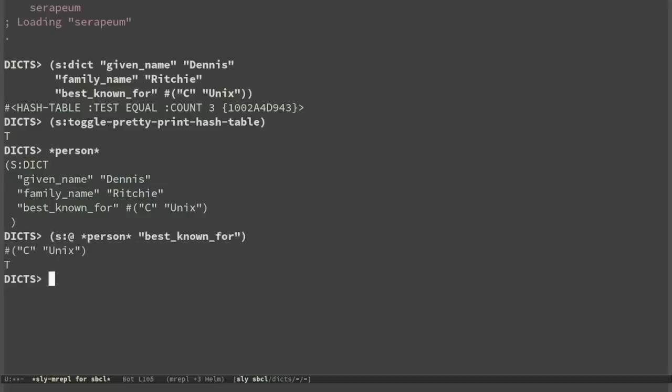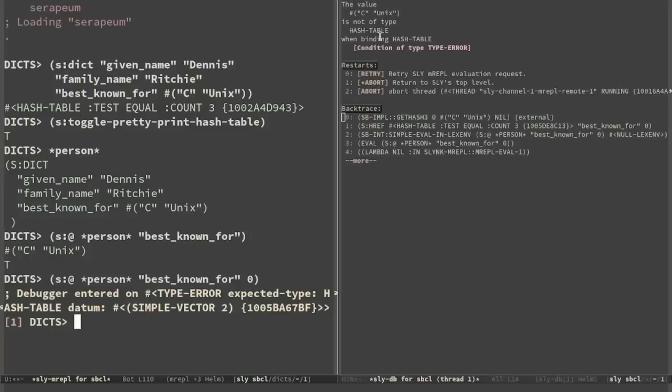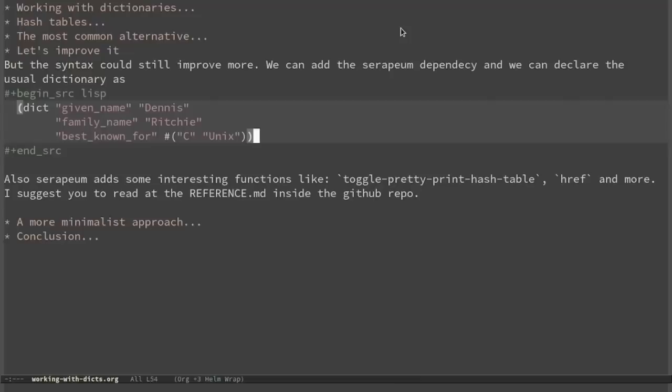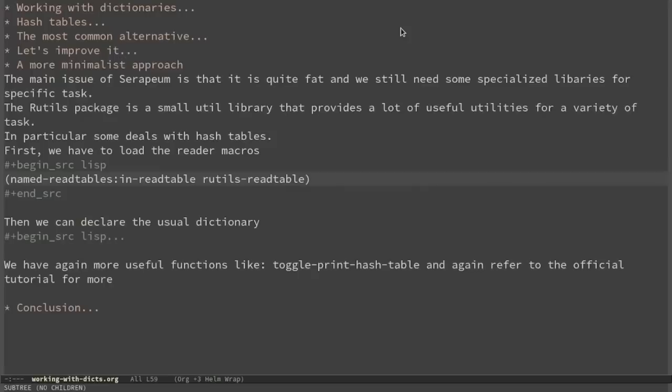If we add nested dictionaries, we could use at and provide all the path. In this case, best known for is an array, and so we can't index it the same way because it only supports hash tables. If you use a lot of Common Lisp, I suggest you look at those libraries. The main issue of Serapeum is that it is quite fat, and we still need some specialized libraries for specific tasks.